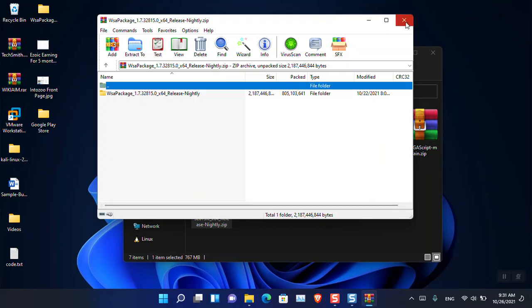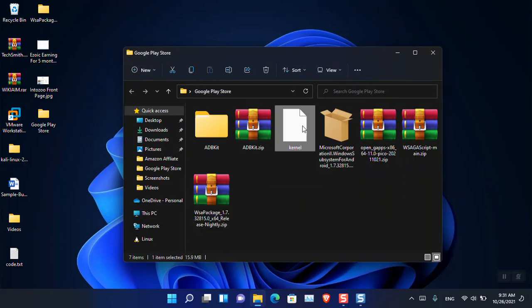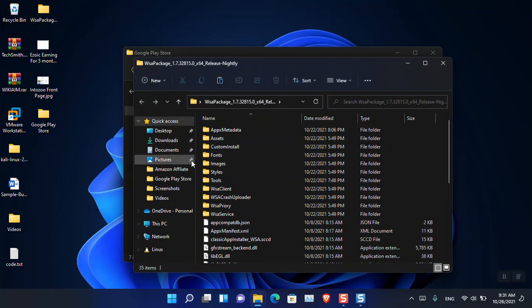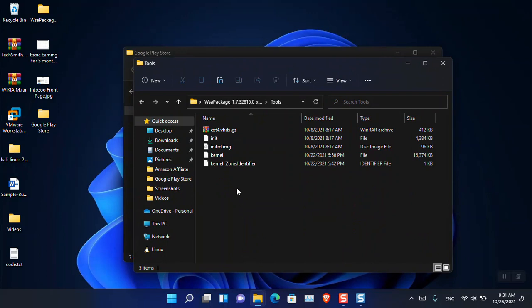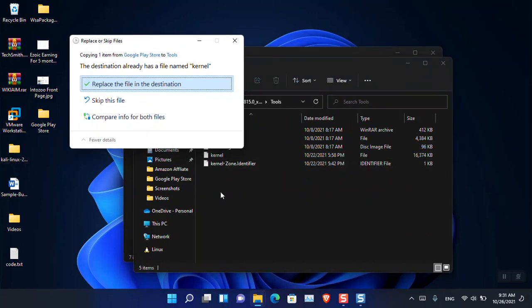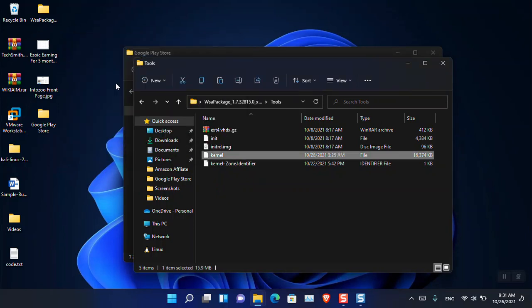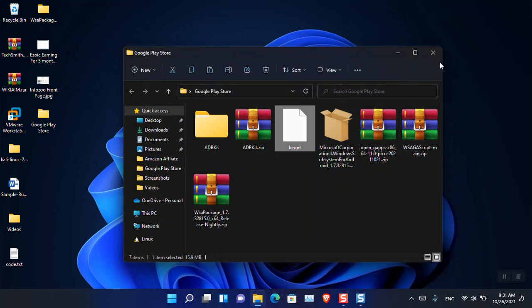Okay, now it is done. The second thing is you have to simply copy the kernel from here, and then go to the WSA package inside the tools, and here you can see that there are basically two kernels. Just do not worry, Control V paste, and then you can see replace the file in the destination. Now it is done.